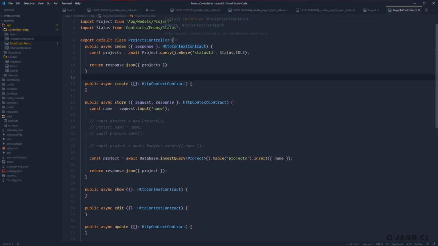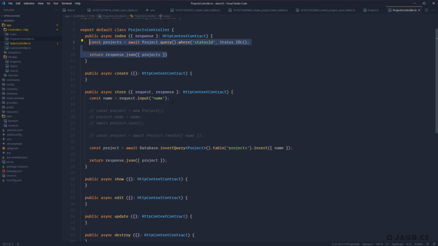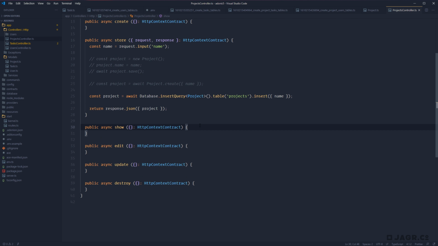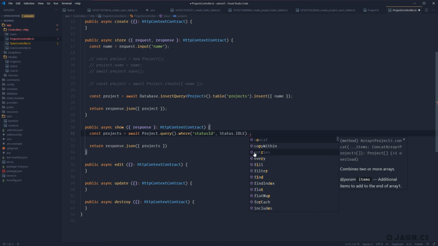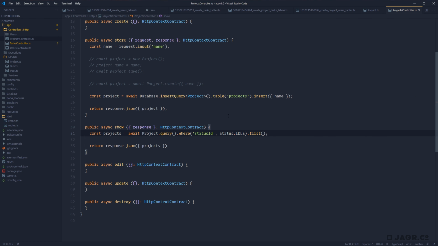Now, using this method to query a single record, all that we need to do is chain a single method off of this. So let's copy and paste this down into our show method, and import response from our HTTP context contract. Then all that we need to do to get back just a single record is tack on a chain of first, and it will return just the first record that matches this query.